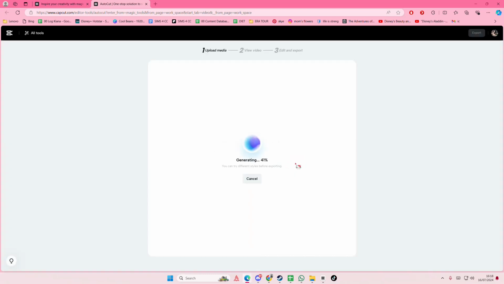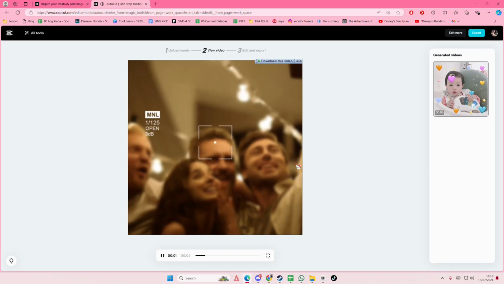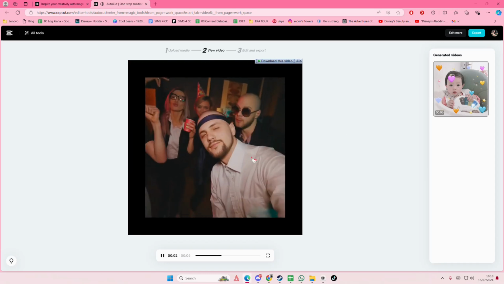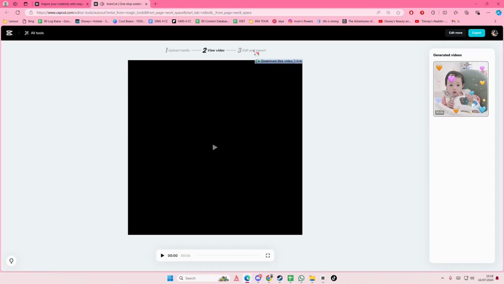Once you're done, hopefully it will generate into some videos, and you can even select from the styles that they give you as well. Still waiting for it to generate here. Like so. I don't know what this is, but so basically it will generate to this. You can even edit and export it.